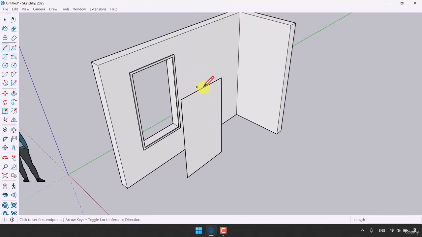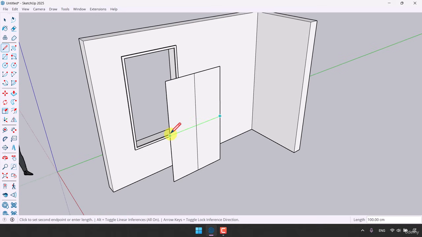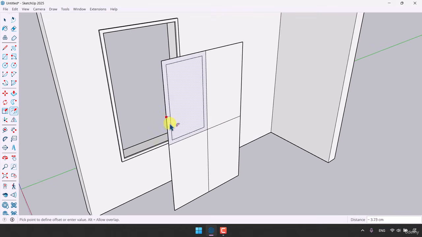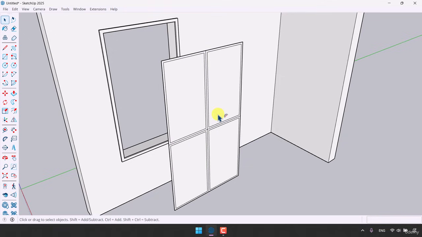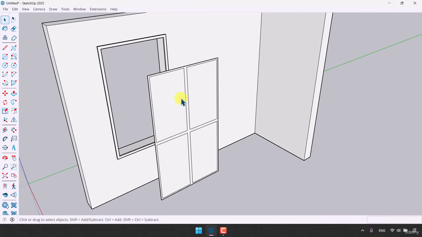I'm going to click on the line option, draw my lines like this. Now I'm going to click on the offset tool to make an offset like that, and repeat it for other glasses. So I'm going to click on the eraser, delete these extra lines, but I need these faces as a glass, so I'm going to hold Ctrl and select them like that.